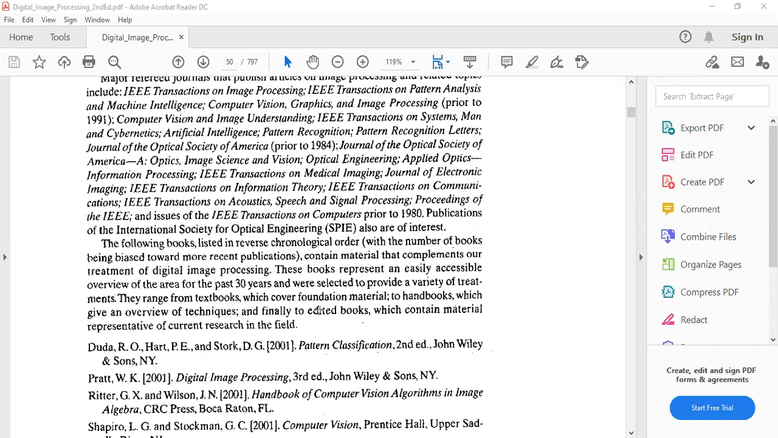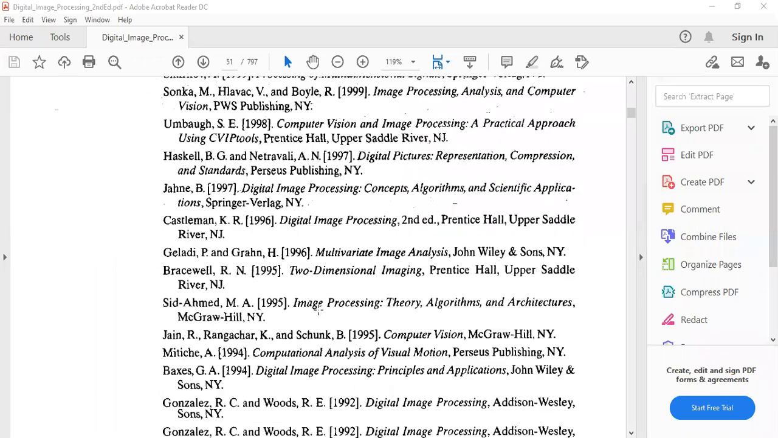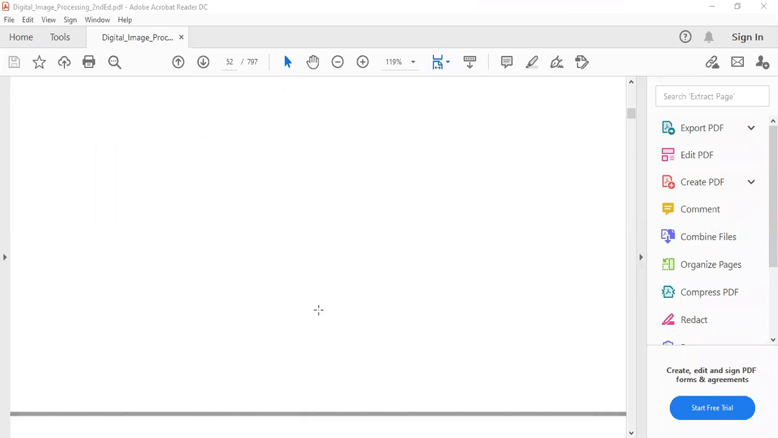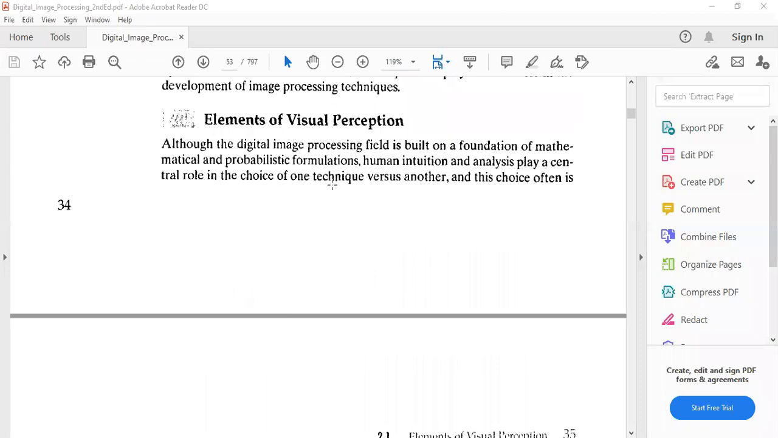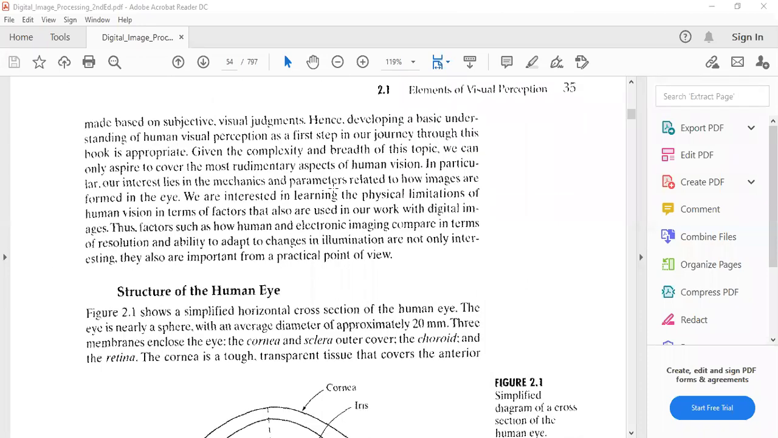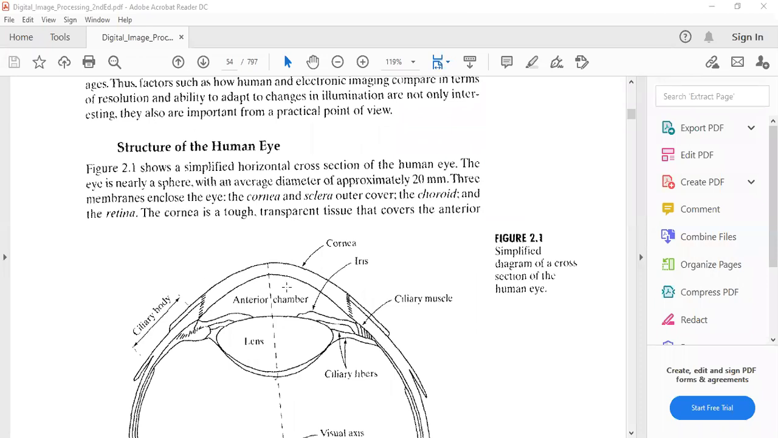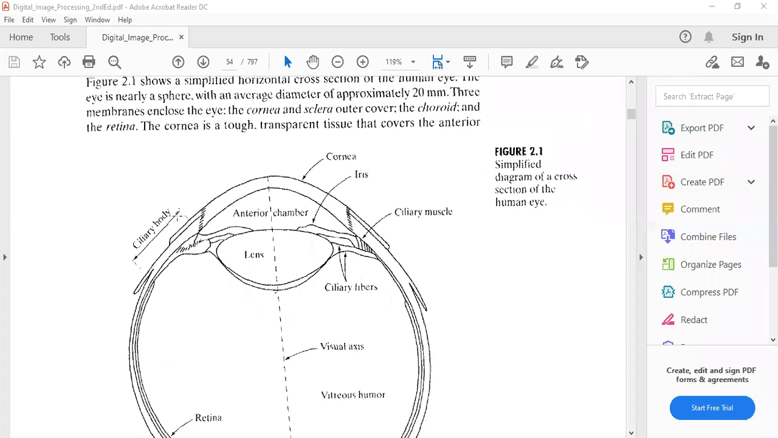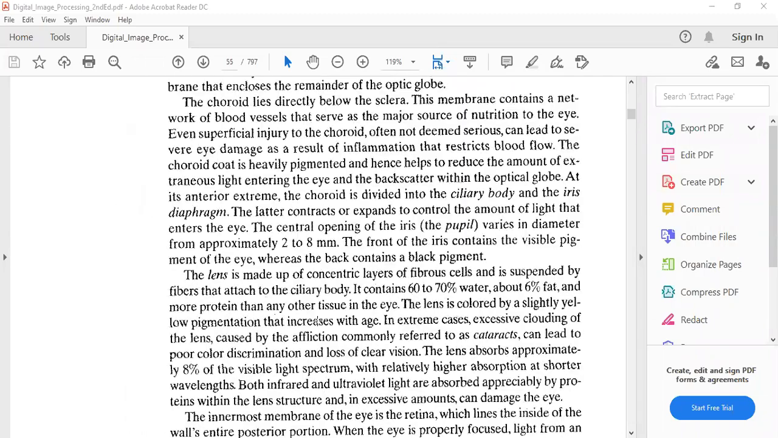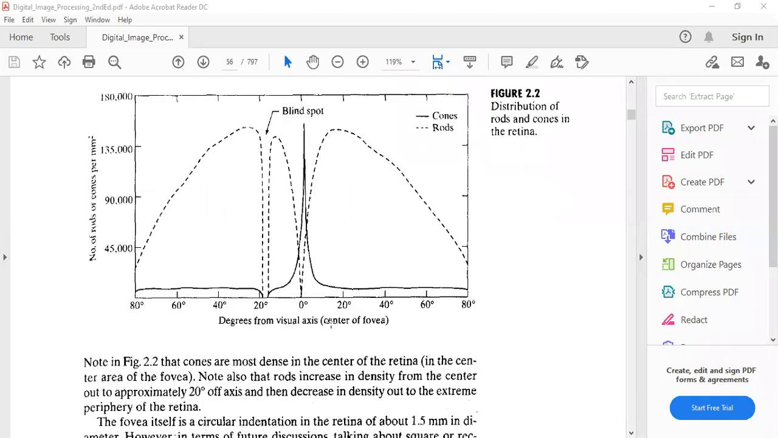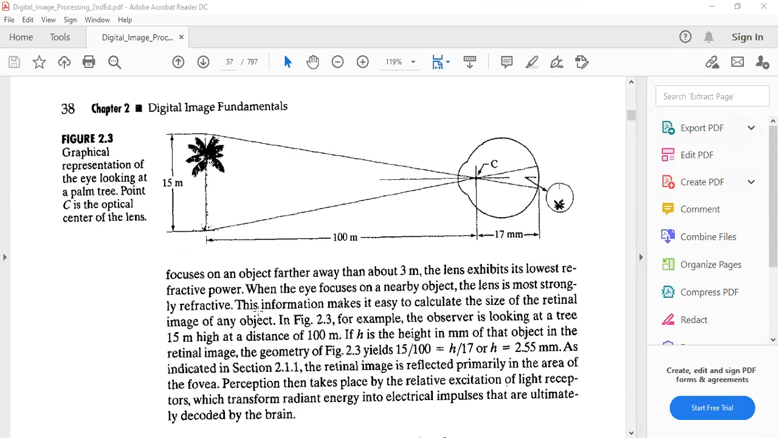Now this is about your first unit, 10%. Then we have further fundamentals of image processing, elements of visual perception. How exactly the image is formed in the eye. Then we have the eye diagram. How exactly the human eye recognizes the picture, how exactly it is formed in the retina. And we have to know all the other components of the eye. This is the formation of image, how exactly the image is formed on the retina.